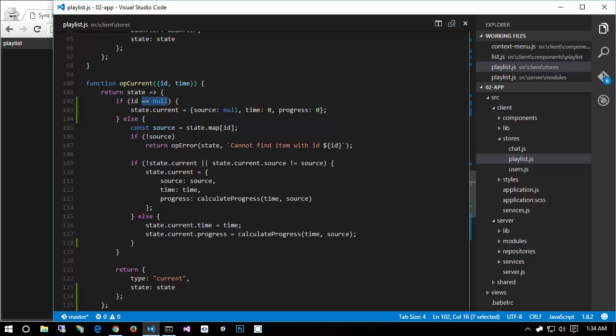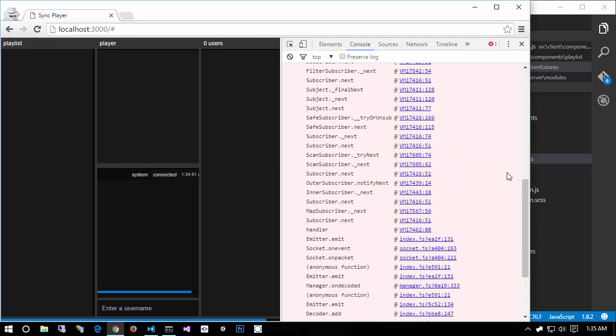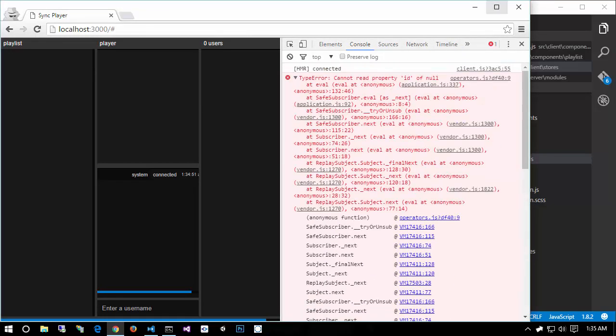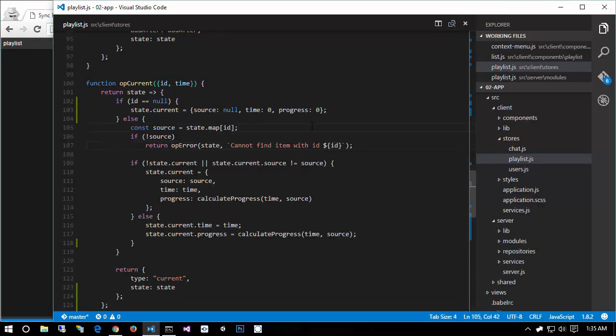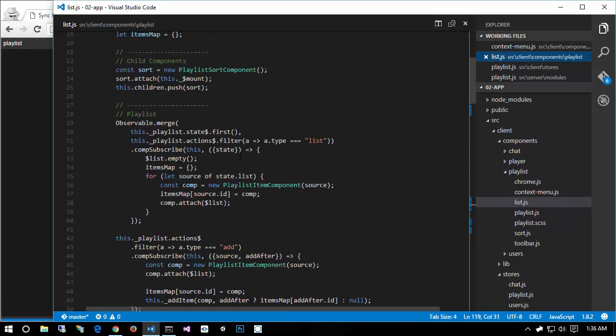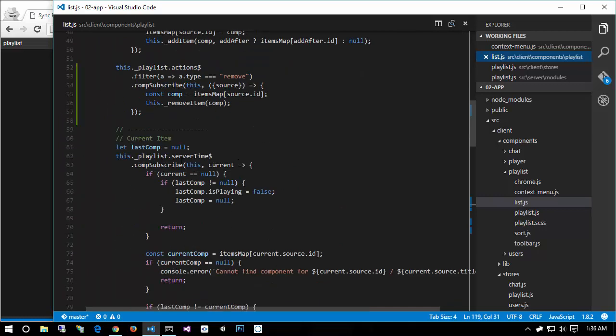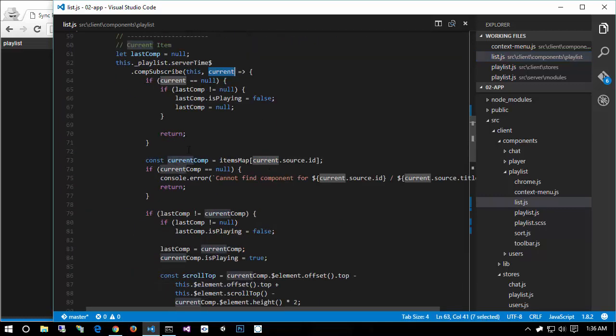If ID equals null, then state current equals empty. Let's see here. Oh, I know where that's happening. So I think we actually have a different bug here inside of our list. Always test your edge cases. I'm pretty sure that's happening right here. So it's actually if current.source is null, I believe we'll fix that bug.